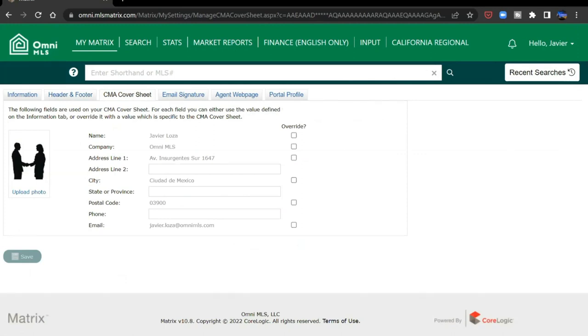In this section, what we need to do is customize the cover of your CMA reports or your comparative market analysis reports. This appears on the screen as simply CMA. By customizing your CMA report, your clients will receive it just as you wish, with the information that you have selected to share with them in particular. These fields are used to be able to write down the data of the properties that you're going to use as comparables in the CMA.